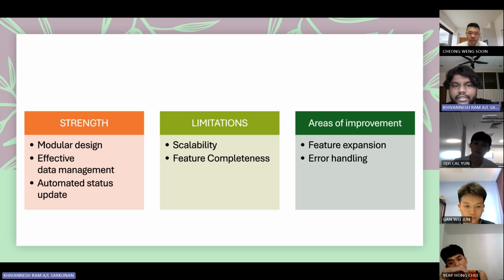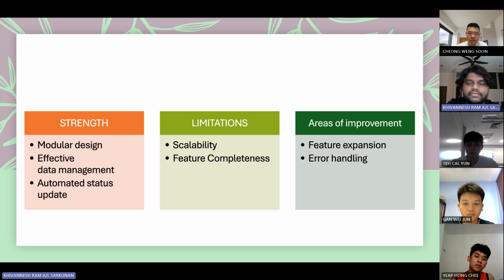Okay, so I'll take it from here. Now, this is our strengths, limitations, and our possible areas of improvement for our system. First, let's look at the strengths. Our system has a modular design. The code is organized into separate functions, making it easy to maintain and extend. This modularity allows for better code management and scalability.